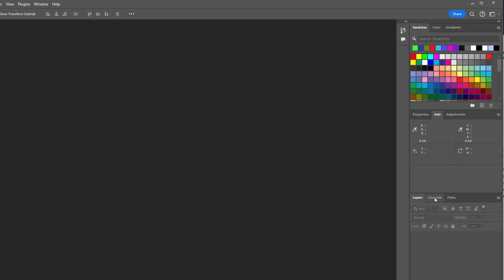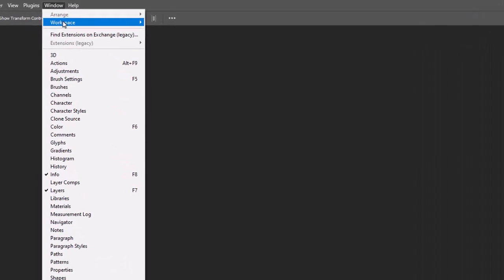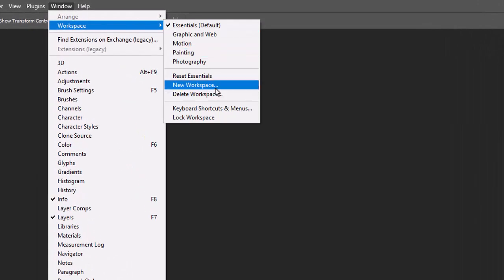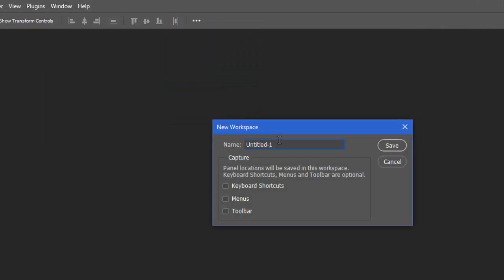We're going to leave the layers, the channels, and the paths as they are. I want to make sure that the Info is the default tab, the one that's currently selected, along with layers and swatches. And now we want to save this workspace. So I'm going to go to the Window menu, Workspace, New Workspace.